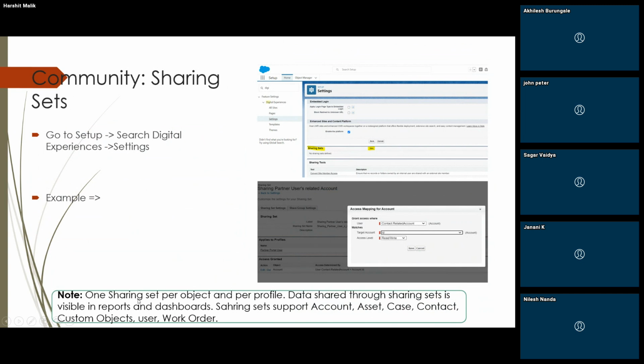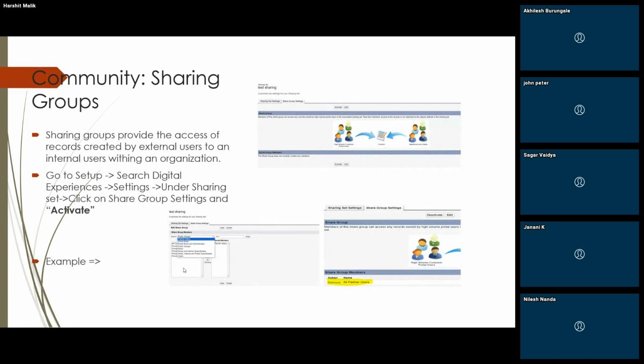And if you can see, one sharing set per object. For a particular object, we can only give to an object and per profile. So these are the objects that we support, and data shared through sharing sets is visible in reports and dashboards. Whatever sharing you use is reflected in reports and dashboards as well, because that's the basic. The moment you share a record, automatically it will implement to all kinds of phases, right? And it supports account, asset, case, contact, and customer object, I think based on the license that you use.